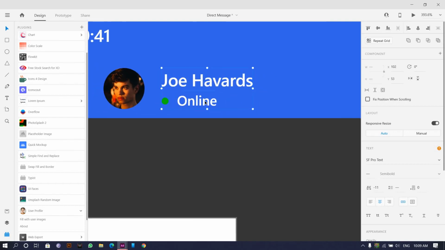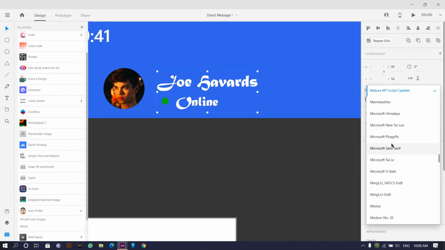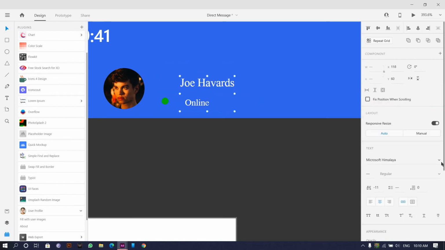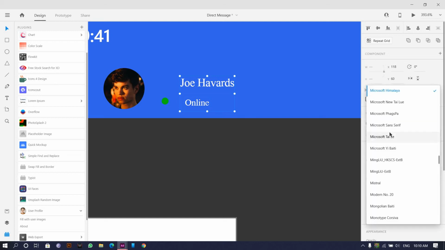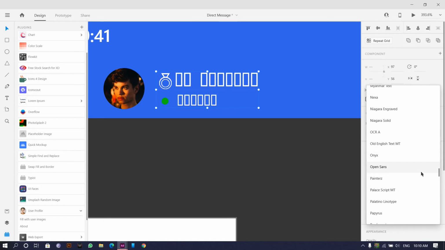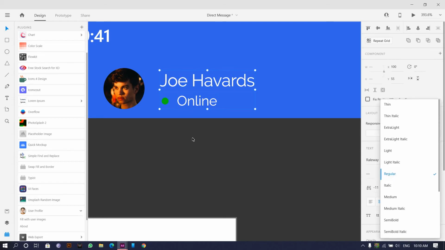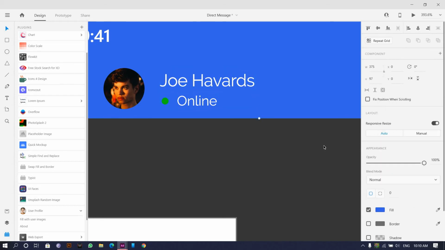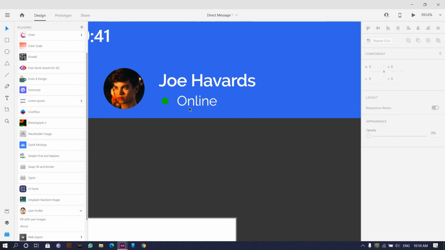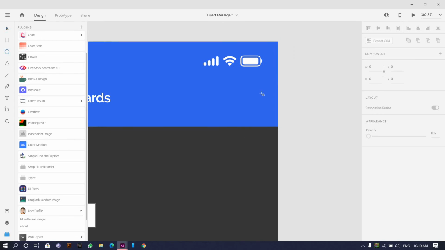Okay, so I haven't changed the font yet. Script Himalaya, that is a bad font. Outlook is even worse. What do we go with? We will go with Raleway. Raleway is good, but do we have a lot of options? Yeah, we have a lot of options here. I'll go with semi bold. Looks fine though. I'll give 3 dots here for the user.